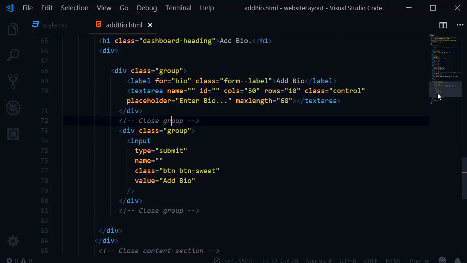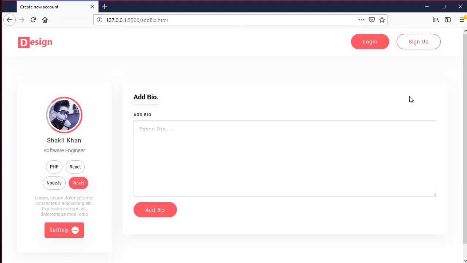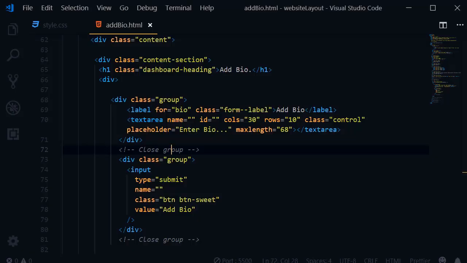So now simply go to the browser, and now here add bio.html like this, understand. So now here let's say, as you can see, the max length of the biography is 68 characters, okay, 68 characters, understand. And now friends, we can create the update biography form very easily, okay. So we will do that later on, we will just slightly modify this form later on.